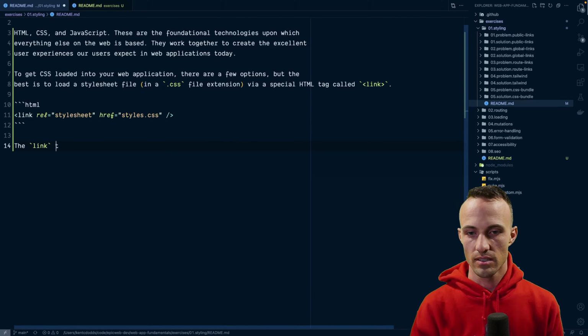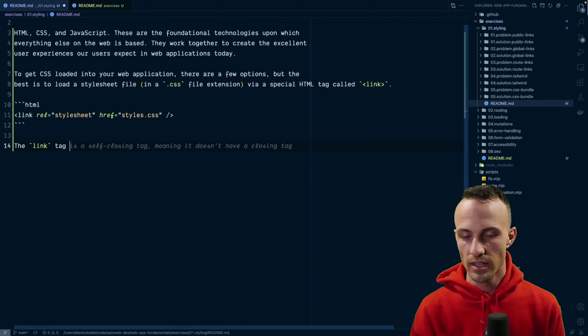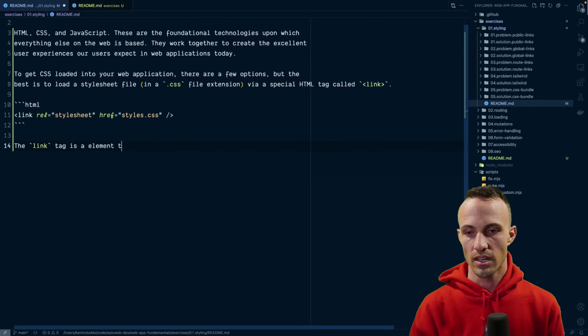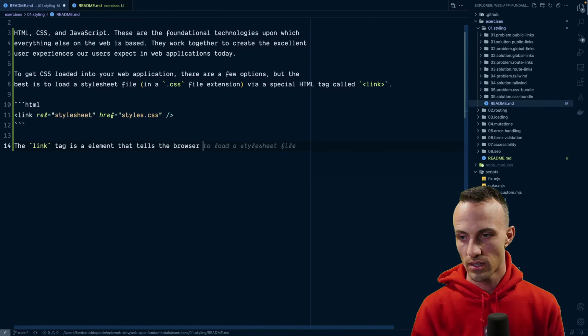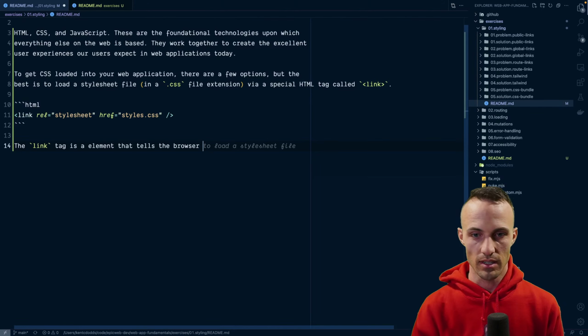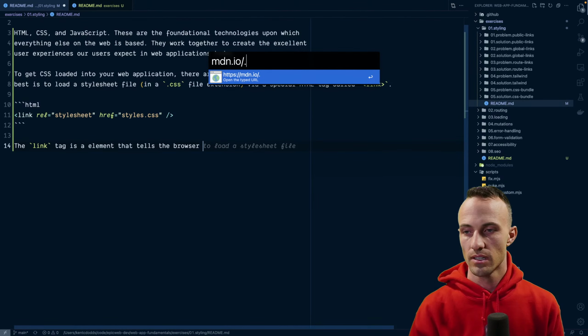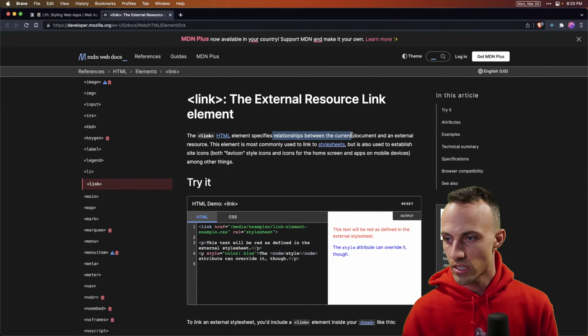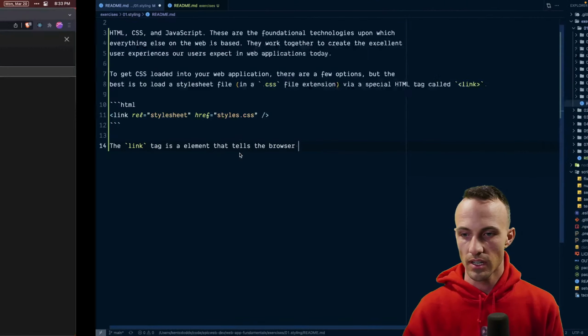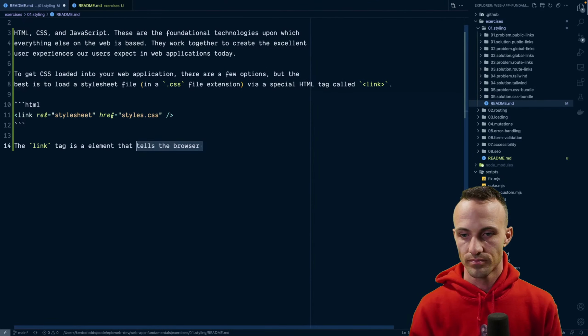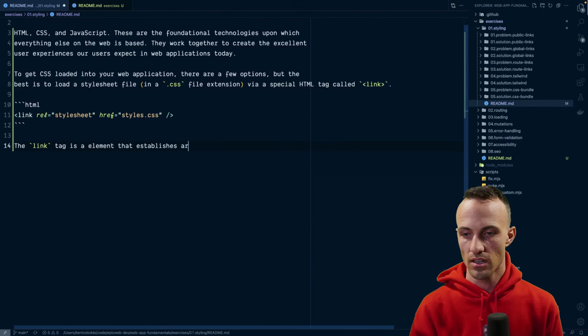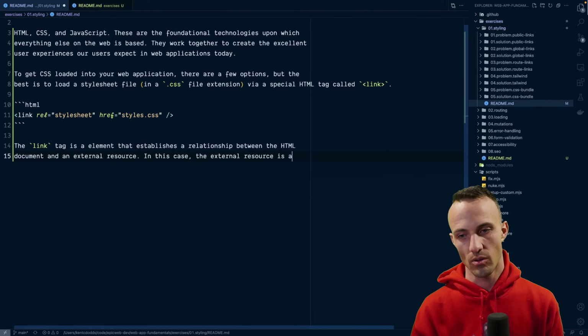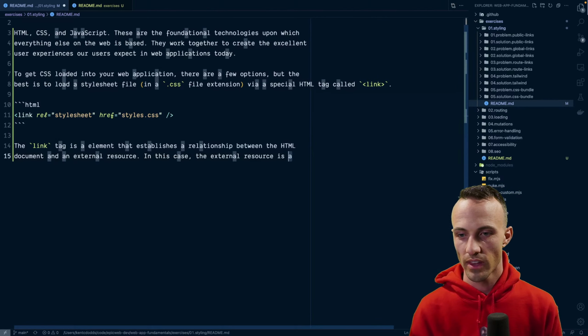The link tag is an element that tells the browser... no, that's not what it is. Okay, fine, mdn.io/link. Relationship between the document and an external resource. Yes. That establishes a relationship between the HTML document and an external resource. Thank you, Copilot. You can plagiarize better than I can.